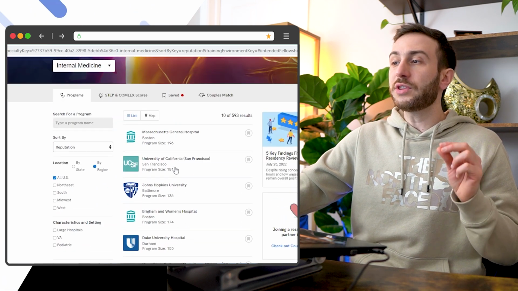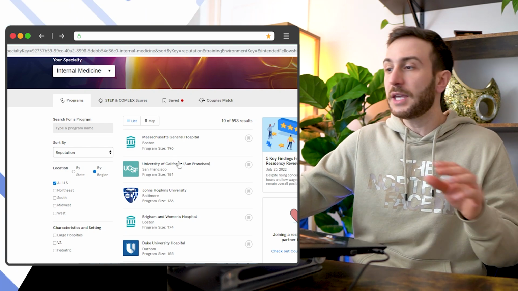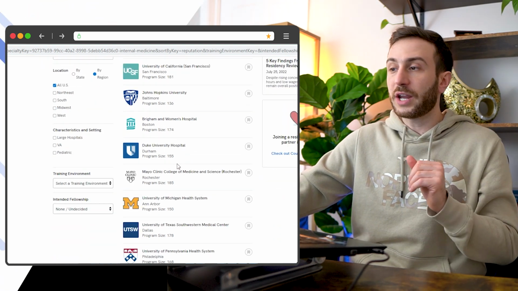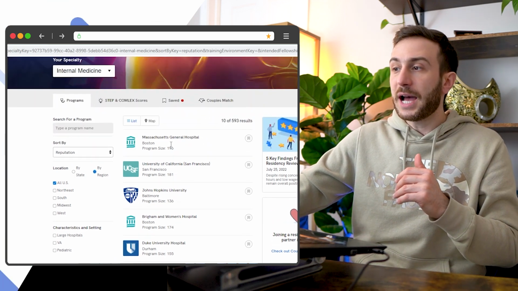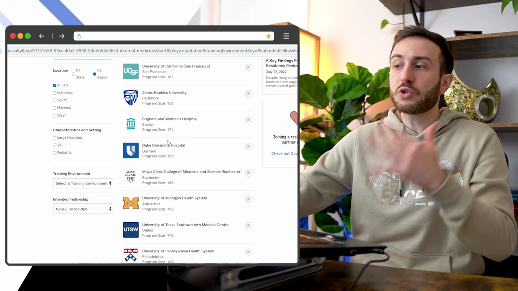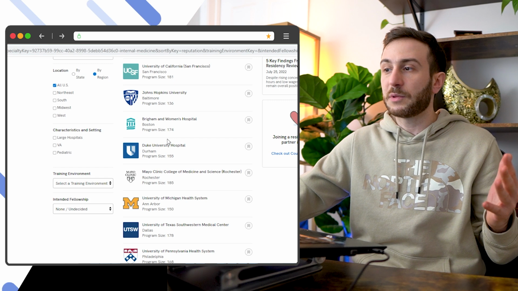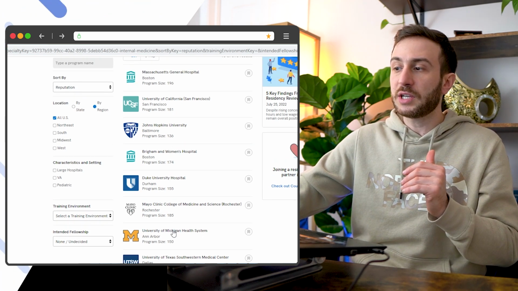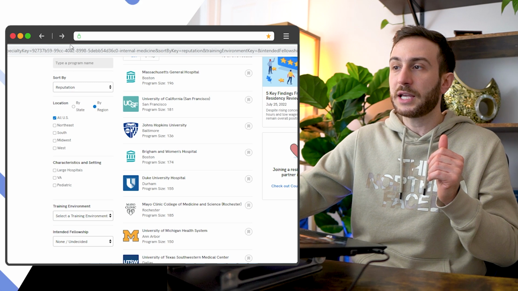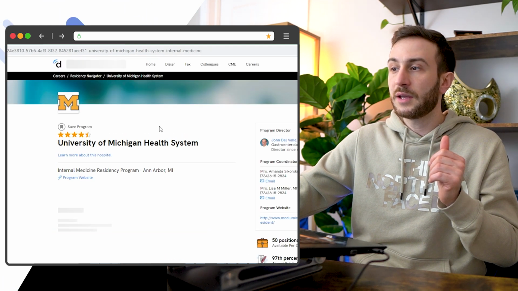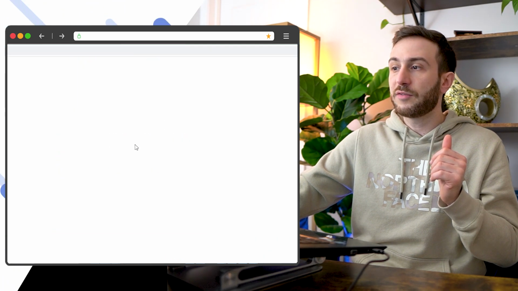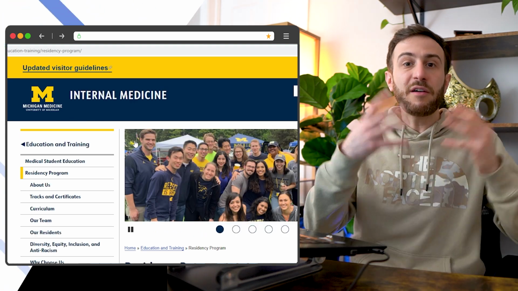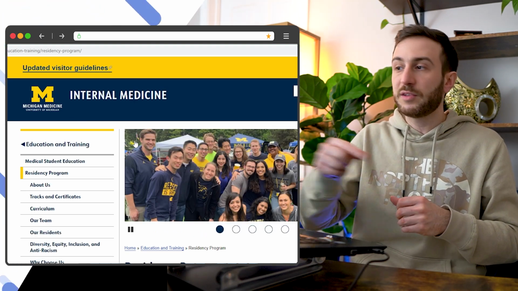If you don't have an account with Doximity, you'll only see the top 10 programs. So if you can create an account, you'll see the full list, and you need to pick an institution to start with. You can send emails to multiple institutions, multiple mentors, but let's take the University of Michigan as our first example. So I'm gonna click on the University of Michigan, and if you click here, you'll be taken to the website of the internal medicine program of the University of Michigan.